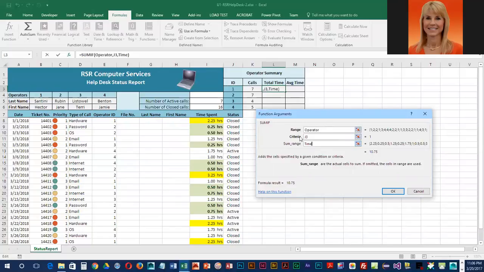Okay, so it's going to look up this value over in this column, and if they match, then it's going to add up the time. So it'll add this one and this one. It's going to come down here, add in that value, that value, that value. So pretty much every time it hits a 1, okay, over in this column, it's going to come over here and grab the time and add that to my total. So I'm going to go ahead and click OK.